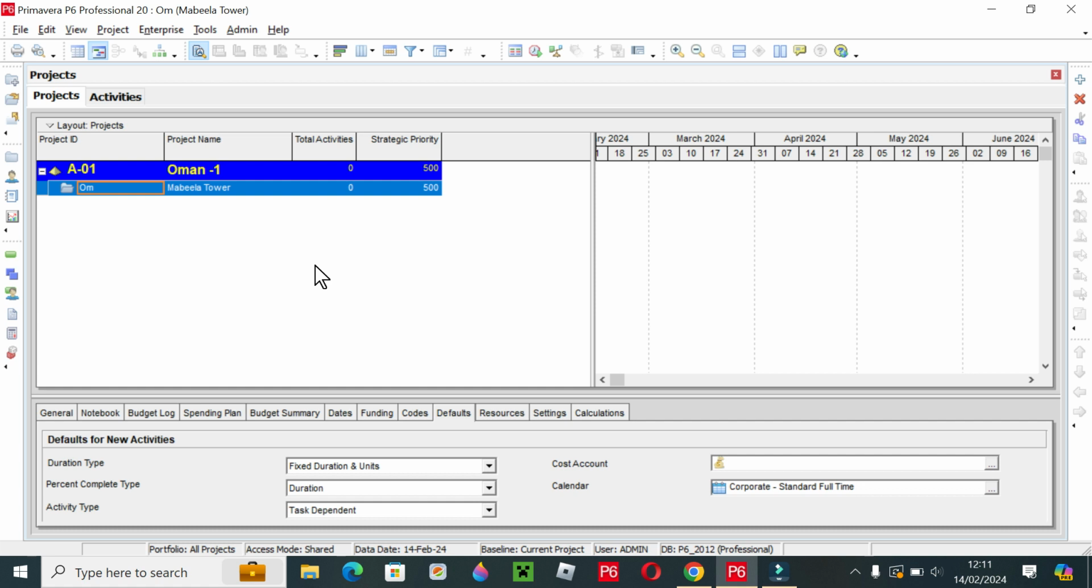In our last video, we learned how to create EPS in Primavera P6, and after that, we created a project within this EPS. So now, after creating a project, we learned how to create WBS, the work breakdown structure of the project. So we have learned three things regarding Primavera P6.